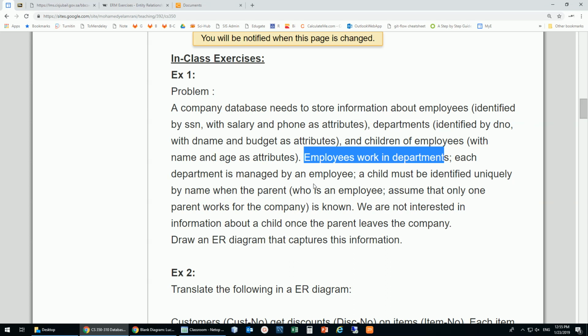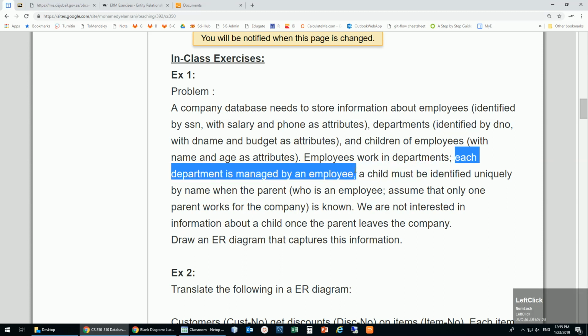But now we have some information here that tells us an employee is managed by which? Which side are we talking about? This line is talking about which direction? From the employee to the department, or from the department to the employee?